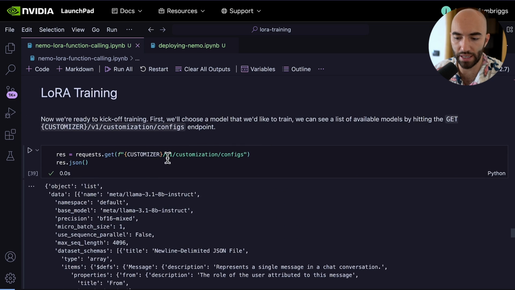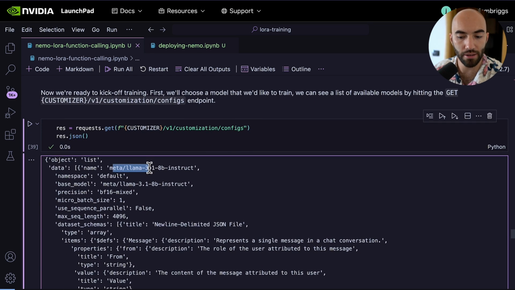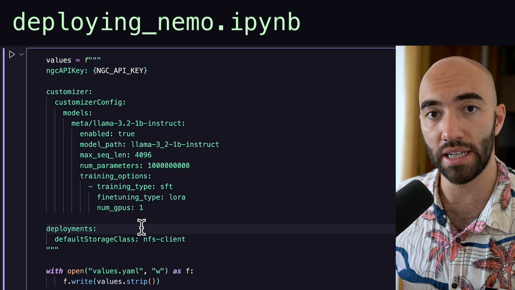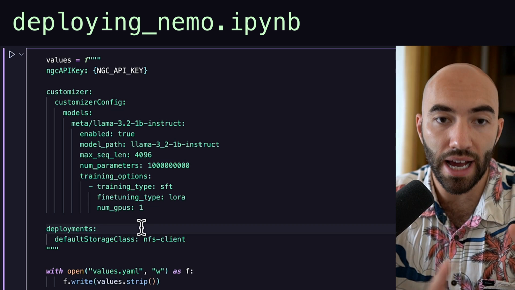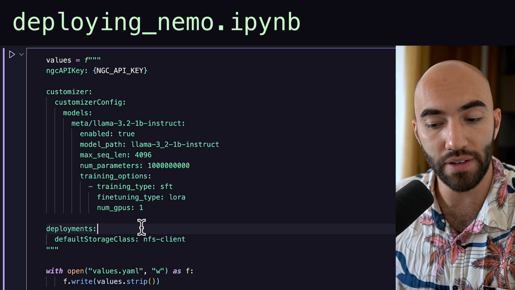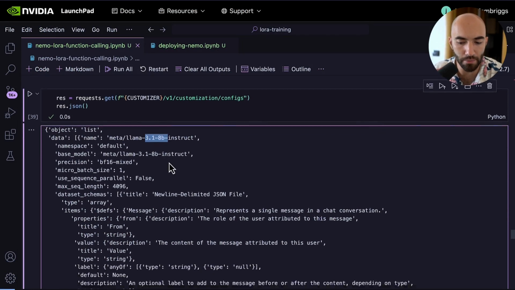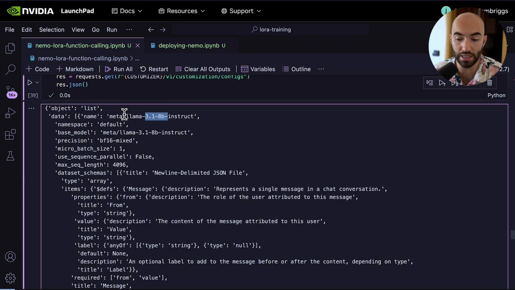So we run this get customization configs, and I can see, okay, we have this model. Now, the reason I can see this is because earlier on when we were deploying everything for the customizer within the values.yaml, I specified that I want this model to be available. Okay, so that is why it is now available. Otherwise, this would not be in here. I think by default, there is a default model, which is actually this one. Sorry, I'm looking at the wrong one. So this is the default model that the customizer will have access to.